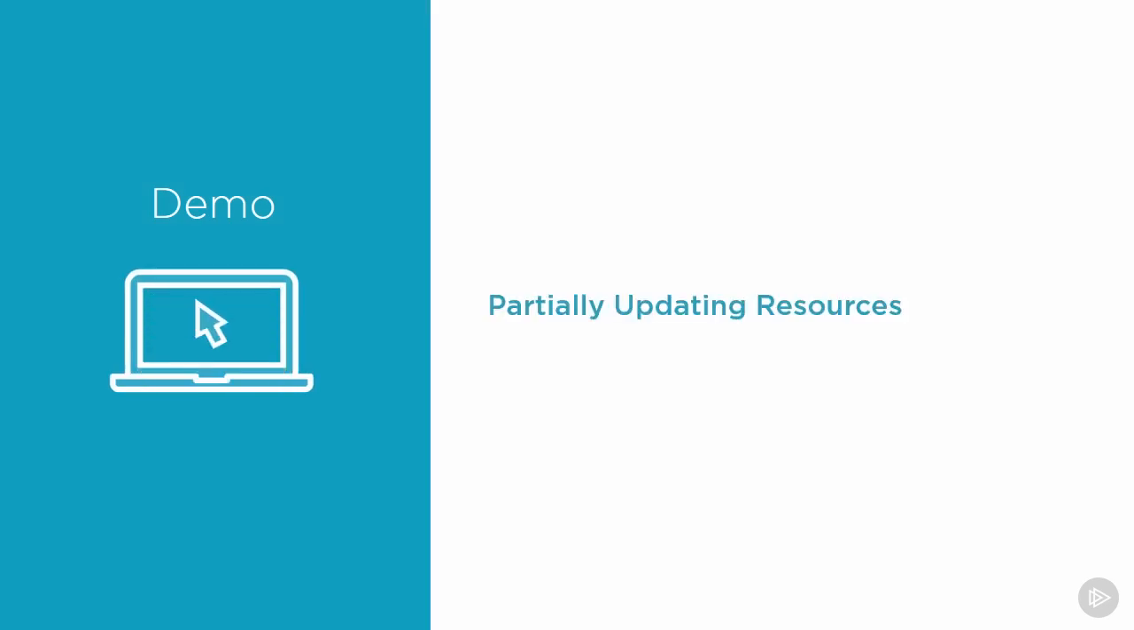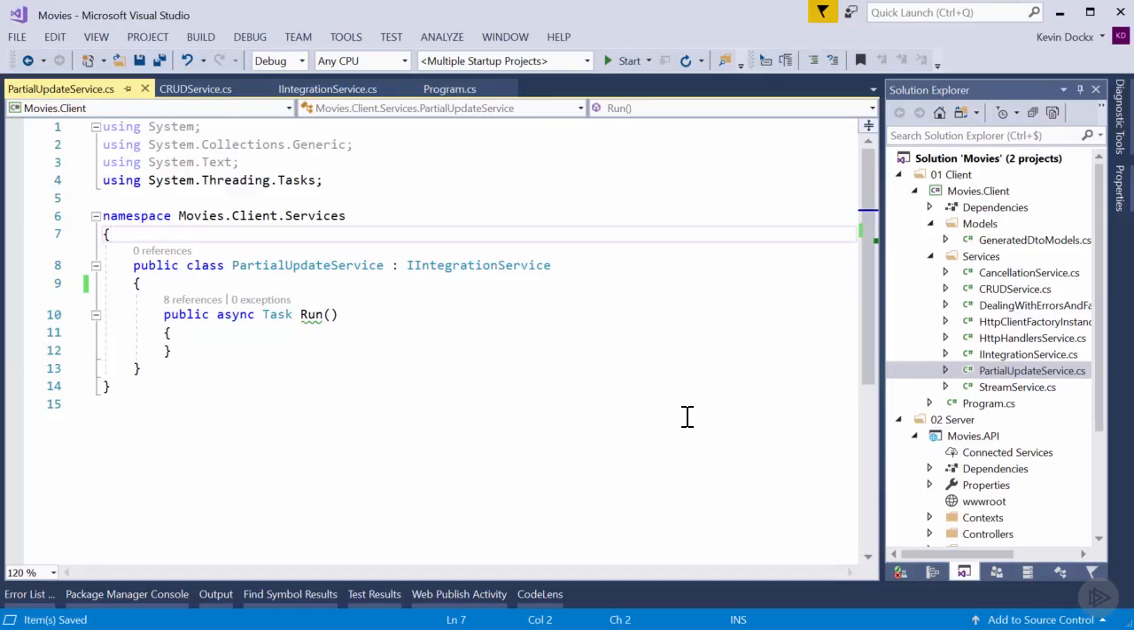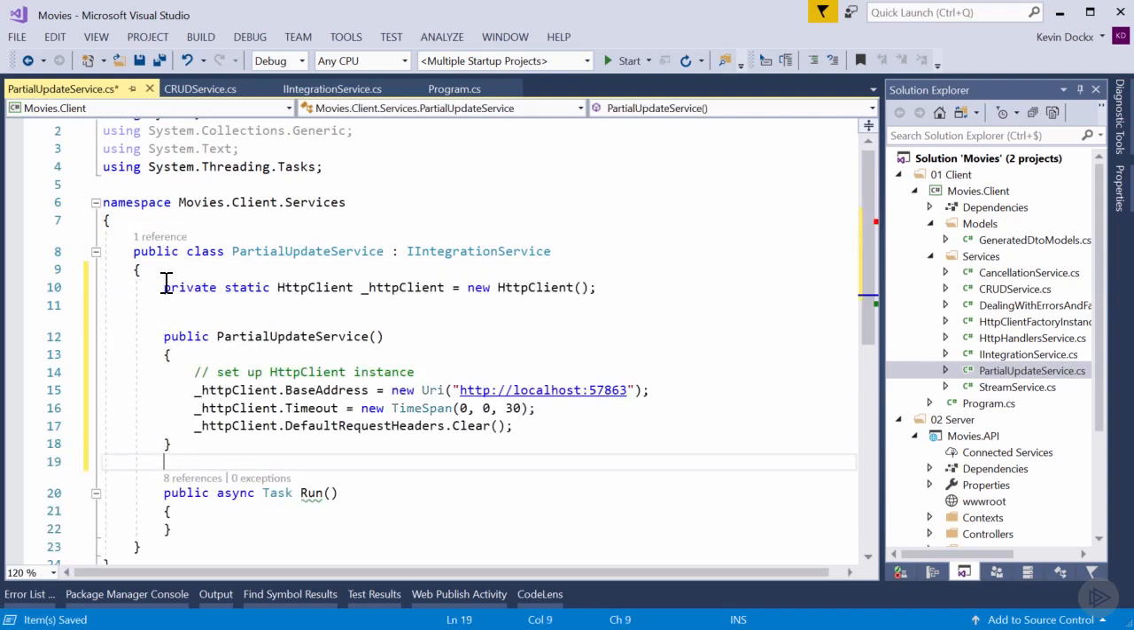In this demo, we're going to change the title and remove the description of a movie through a partial update. For that, we're going to use the partial update service. It's currently mostly empty, so let's first add a static HTTP client instance.